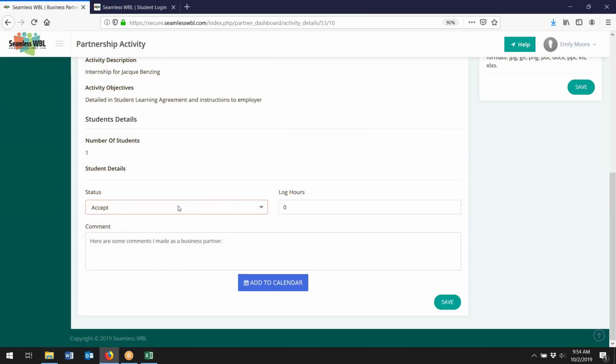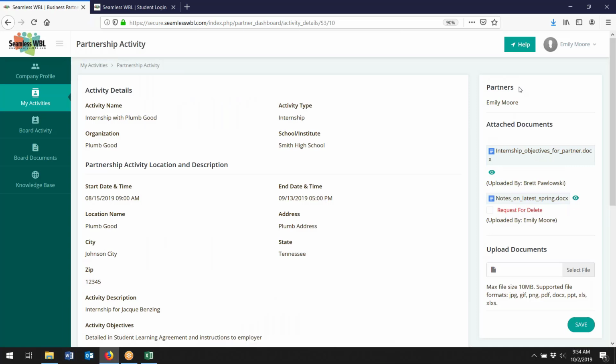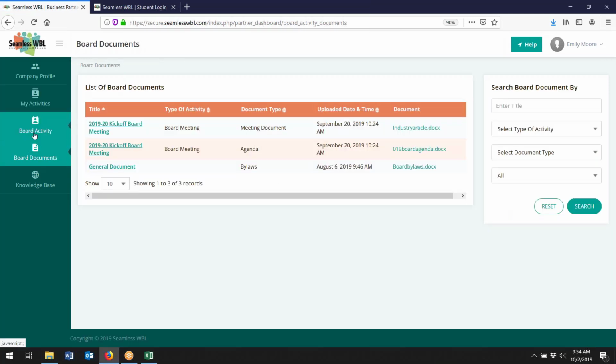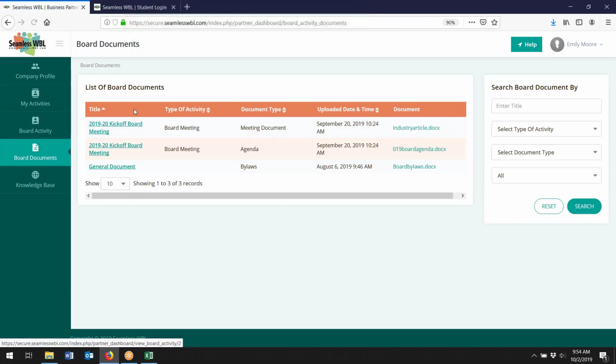And just like the student, here they can accept the activity, log their volunteer hours, add comments, add it to their calendar, and see documents and manage documents here. Because they belong to an advisory board, they can see all upcoming board meetings. They can also see all documents for the board that they have been invited to.